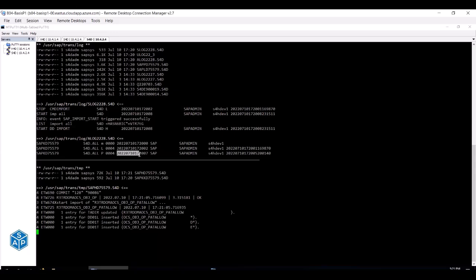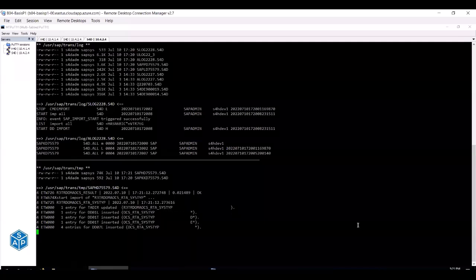If you see the time, 5:27, 5 hours 20 minutes 7 seconds. So if you see the current time, it is 5:21. So it started at 5 hours and 20 minutes. So I think 1 minute before it started.